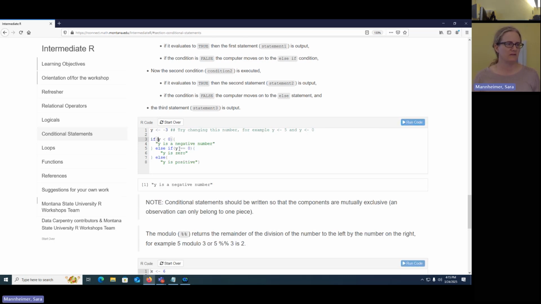And so if y is negative 3, we get y is a negative number. If we put in 0, the second condition should evaluate to true, and we do get y is 0. And if we put in positive 5, it should go all the way to the third condition and we get y is positive.